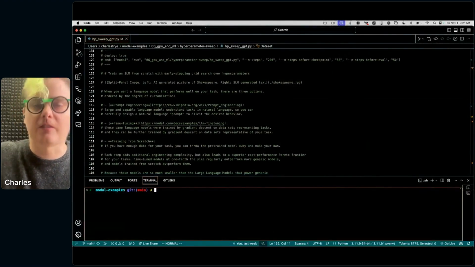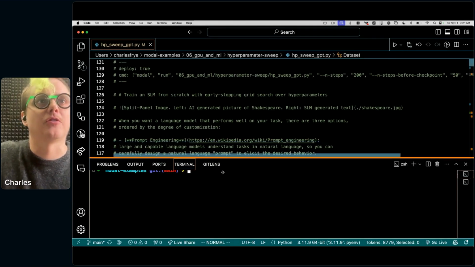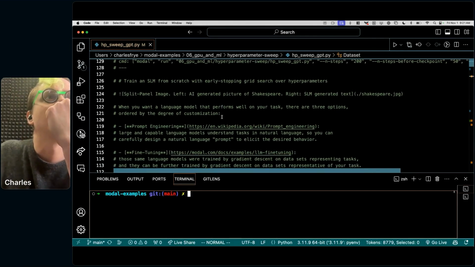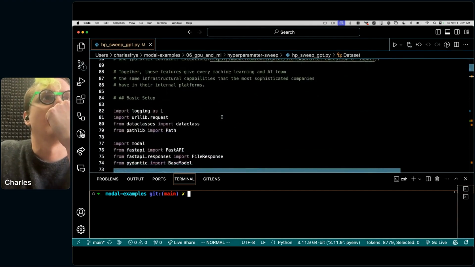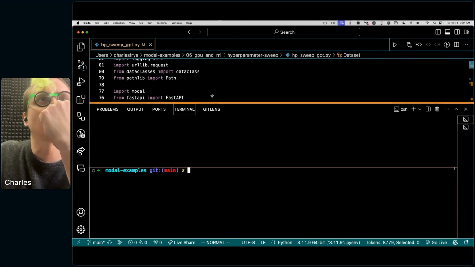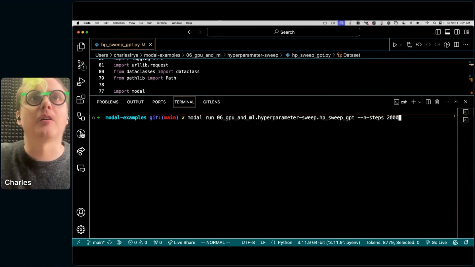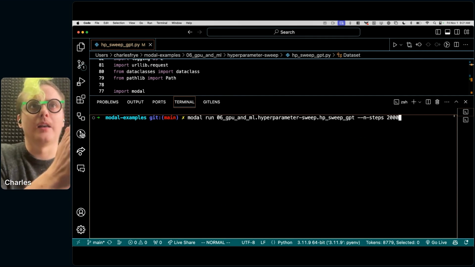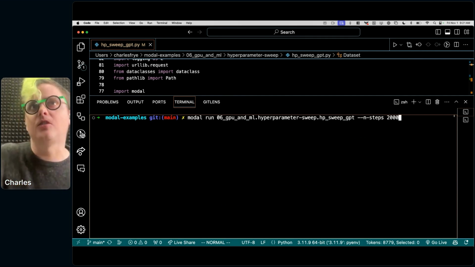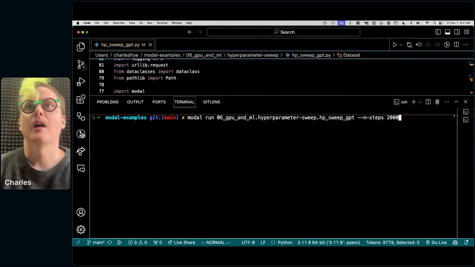So you should now see my VS Code. I'm going to zoom in a bit, even though we won't be able to see as much horizontally, so that the text is legible. Rather than going through the code, I'm just going to launch a run here. To run training, it's modal run, which executes a script rather than a deployment, which would be modal deploy.